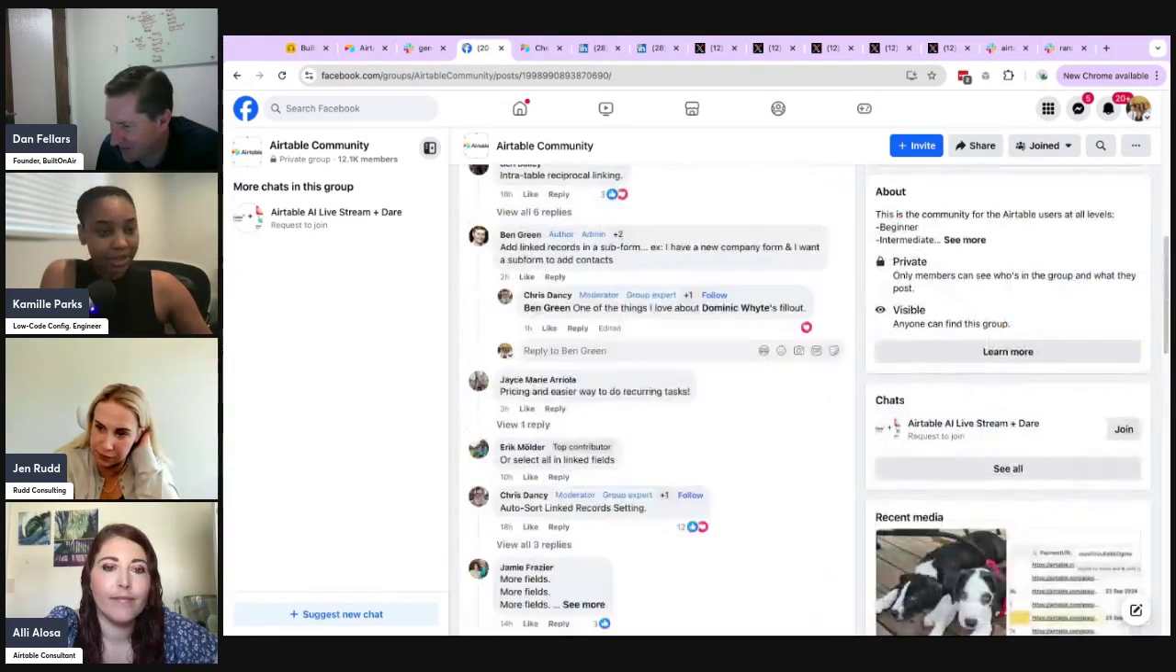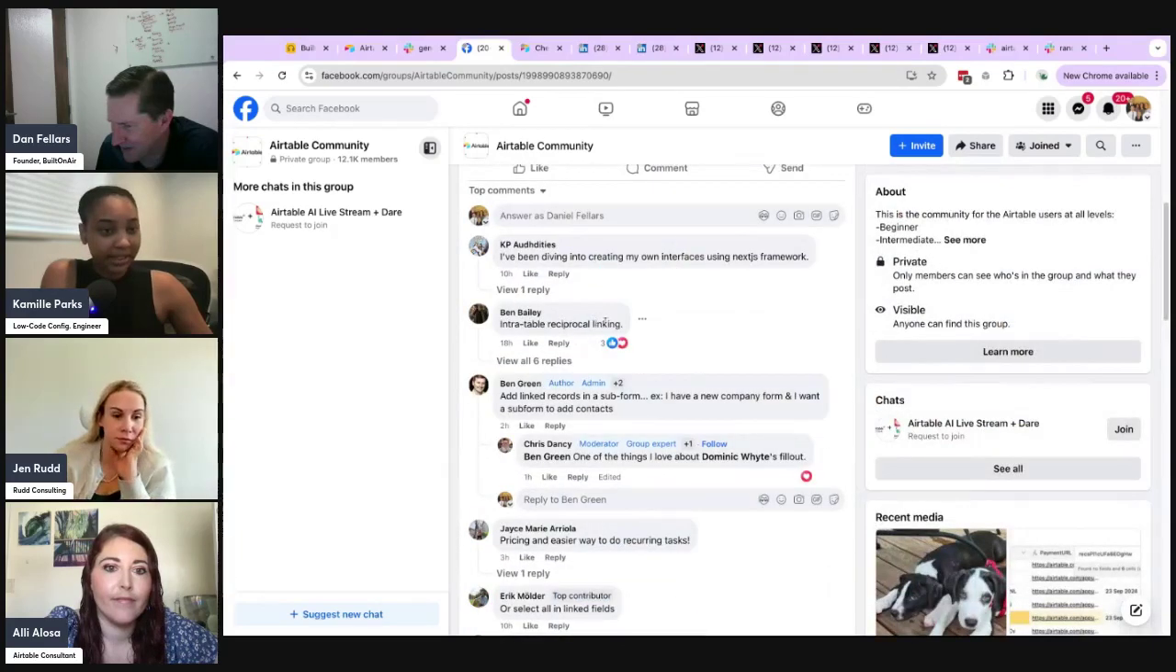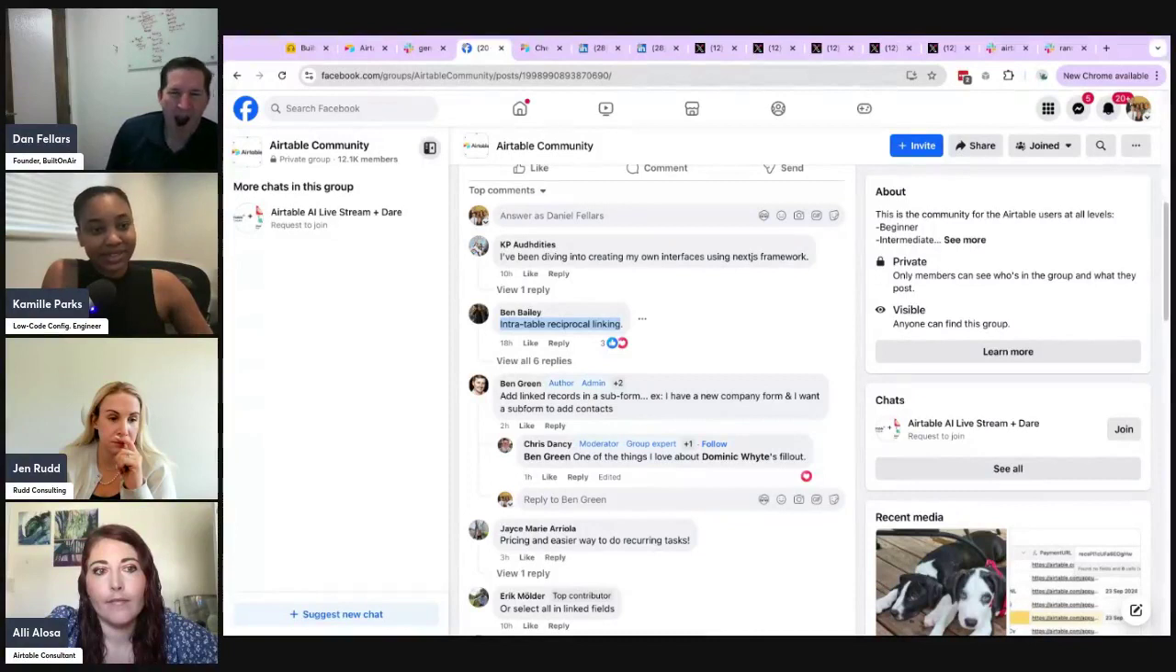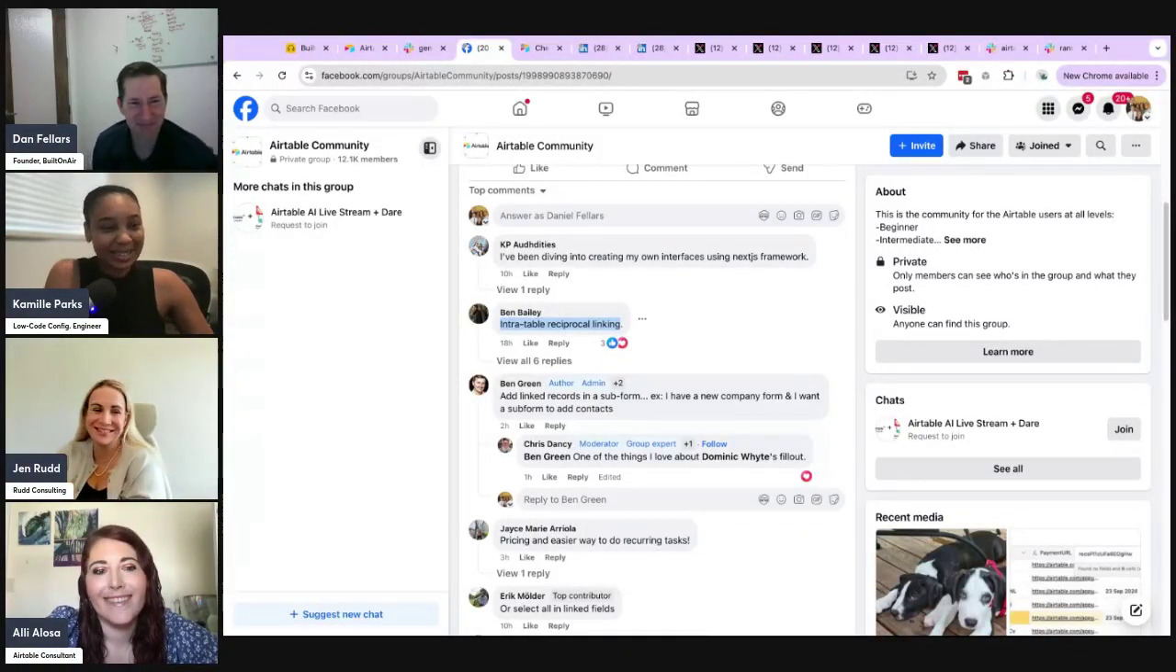He said intra-table reciprocal linking. So if you have a people table and you link a person to their manager who is another person, Airtable isn't going to create the reverse field like it would if you were linking between tables. It would be so useful if it did. I, to this day, am confused why they never implemented it. It just seems like they're like, we don't need that.